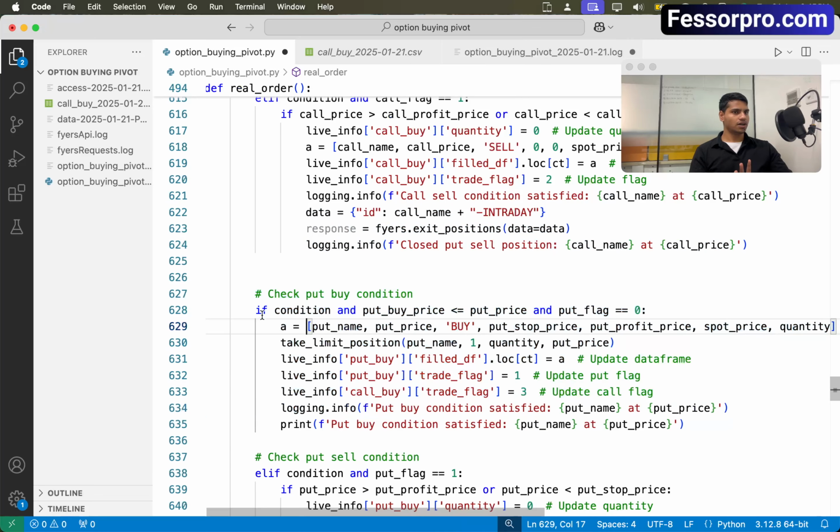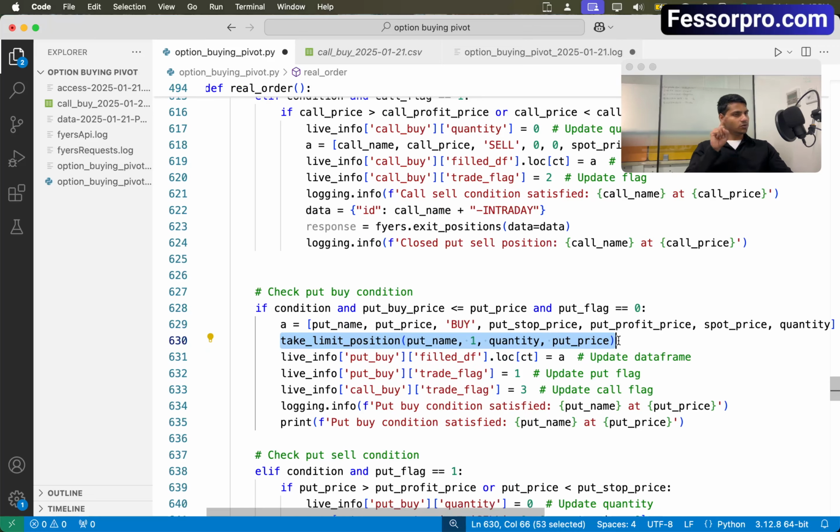If my put condition is satisfied, that is if my current price has breached the put buy price level, then we have to update the flag. We have to update the call flag and put flag, both flags need to be updated when the buy condition is true. And we have to call this take limit position function, which will place the limit order on the put leg.